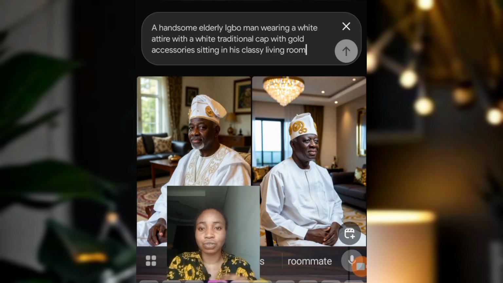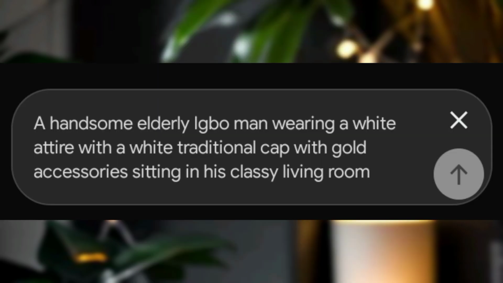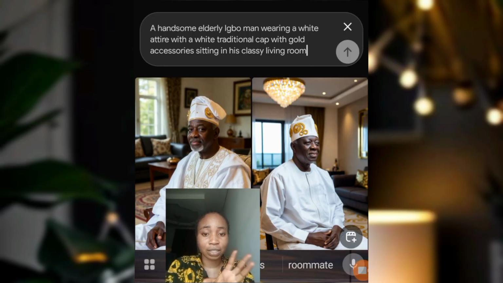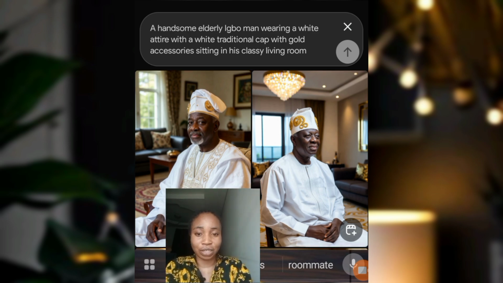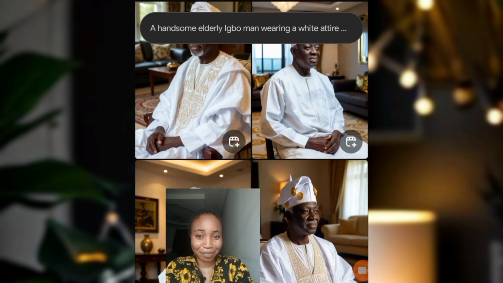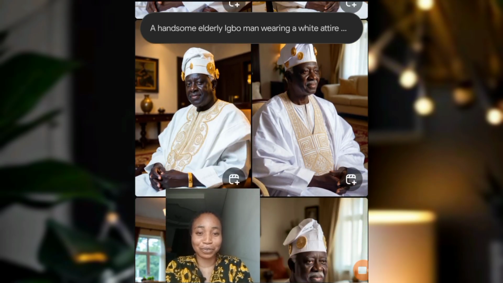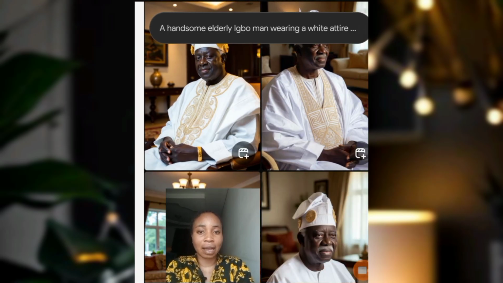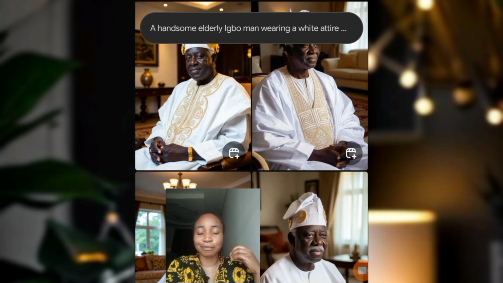I told Grok to generate a handsome elderly Igbo man wearing a white attire with a white traditional cap with gold accessories, sitting in his classy living room. Grok gave me these beautiful, realistic images. These images are so fine and different. One thing I like about Grok is that it generates as many images as you want. Even if you want 20 images, Grok will do it for you.